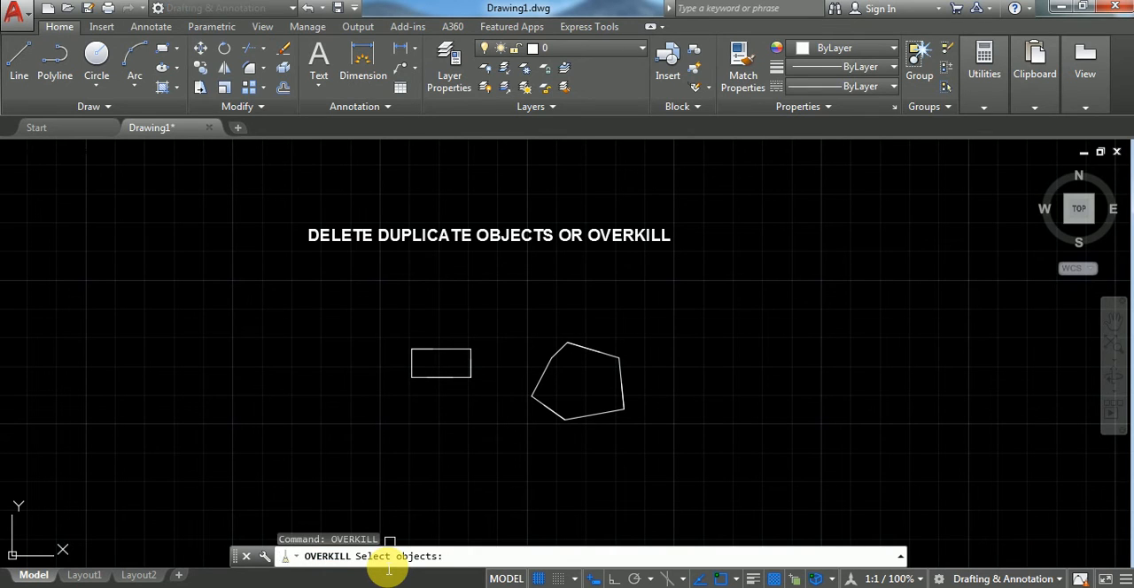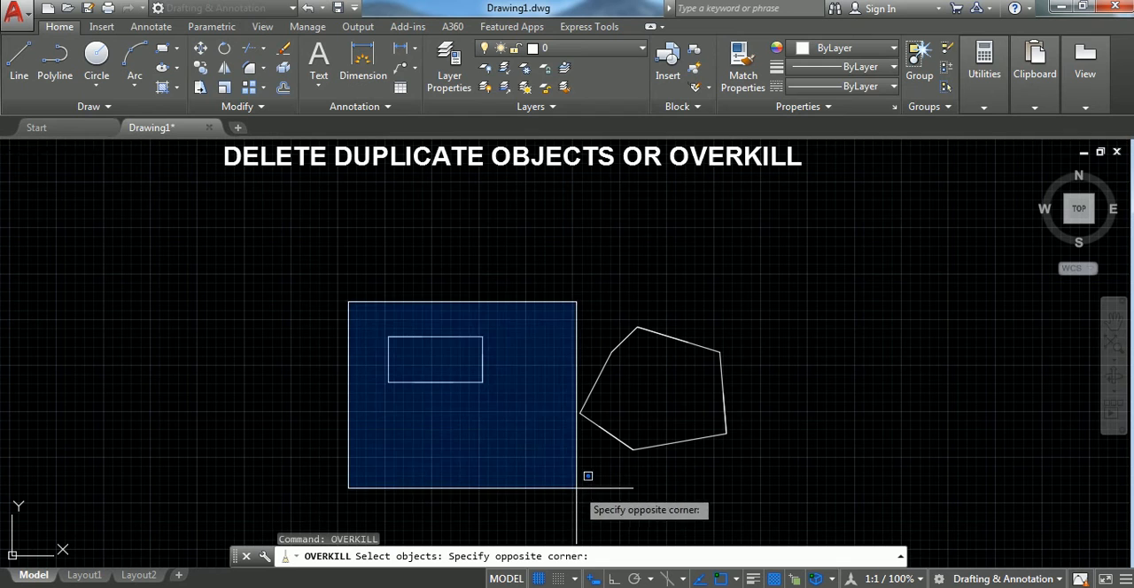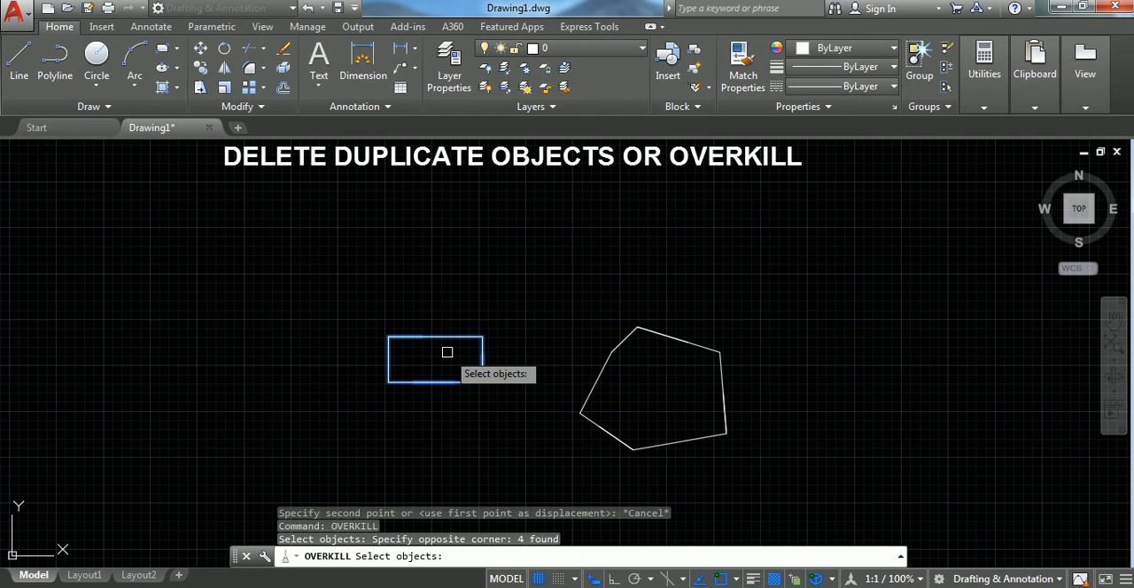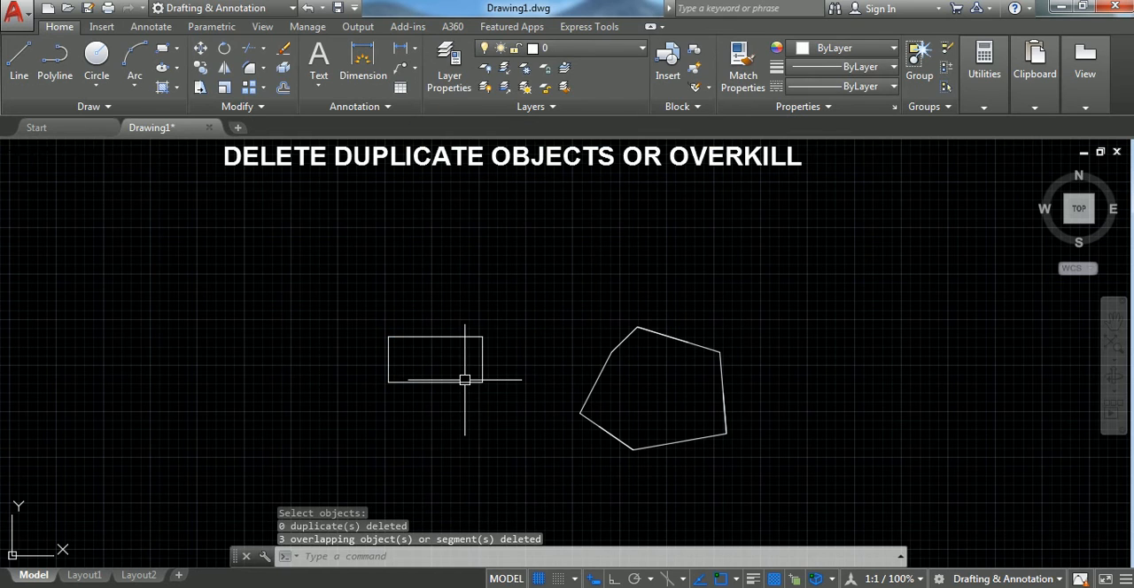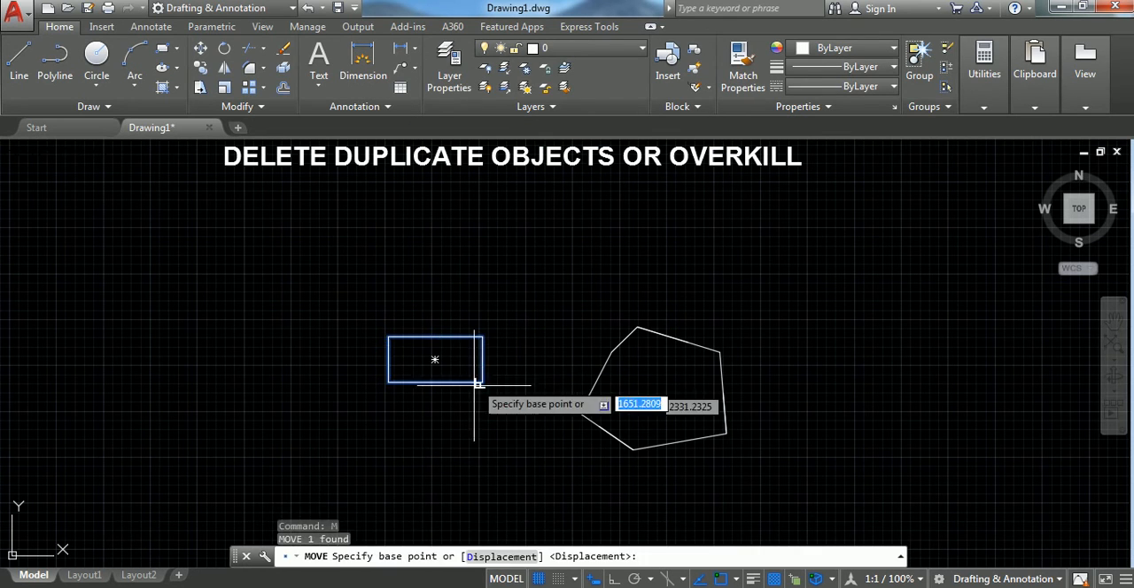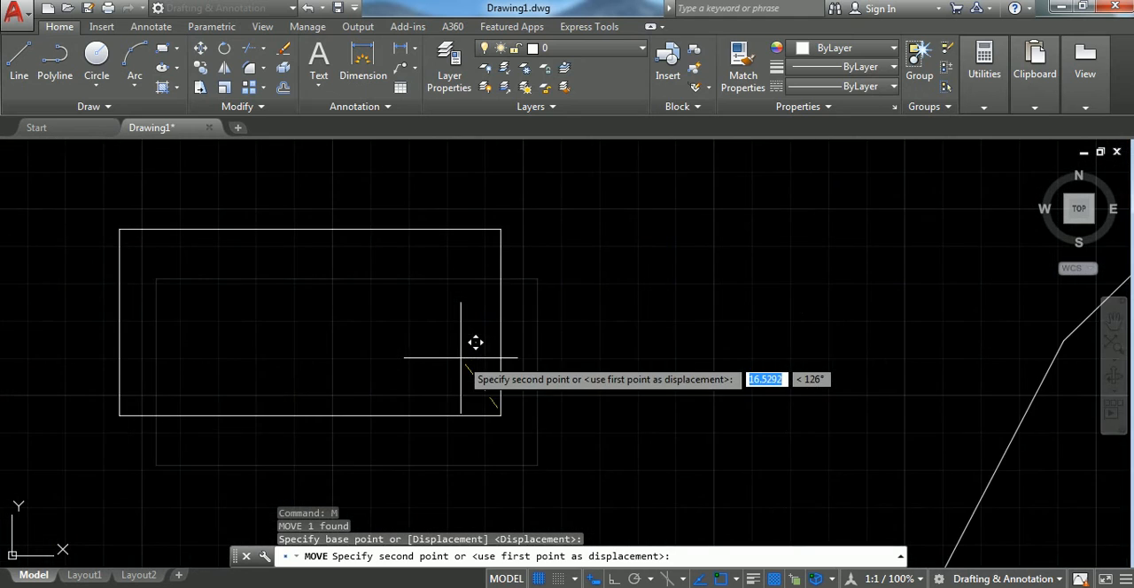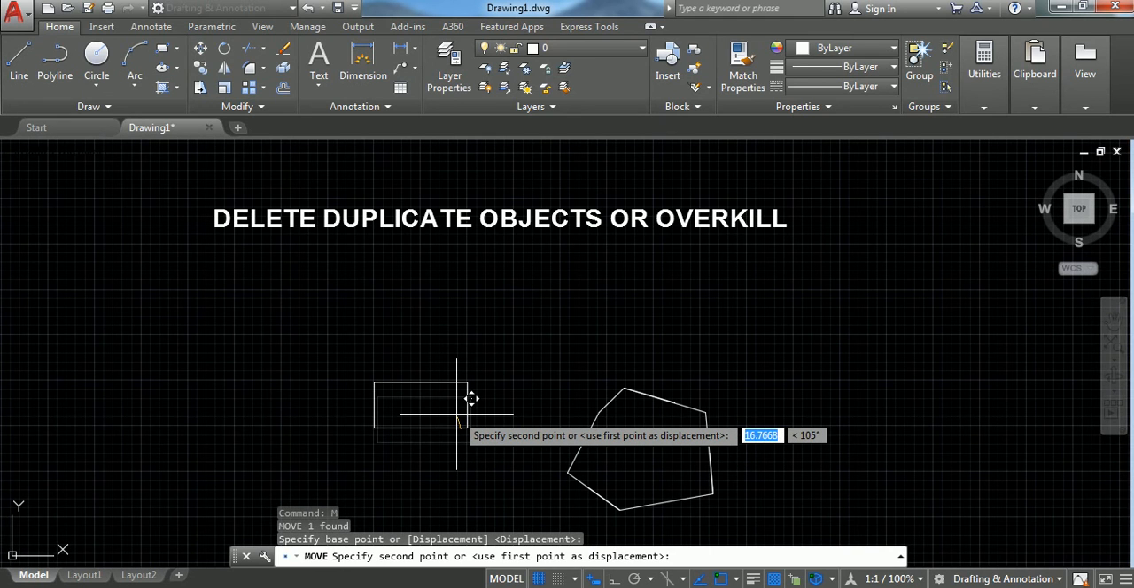press Enter. At the select objects prompt, in the selection method, I select the entire objects and then press Enter. To ignore the object properties, you have to select OK, then pick and move the objects. The duplicate objects will be deleted like this.